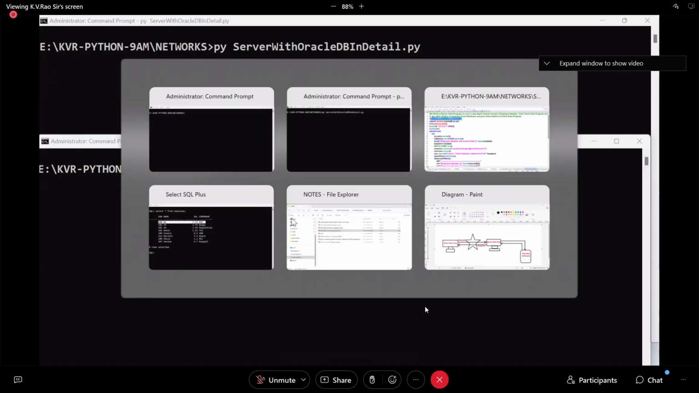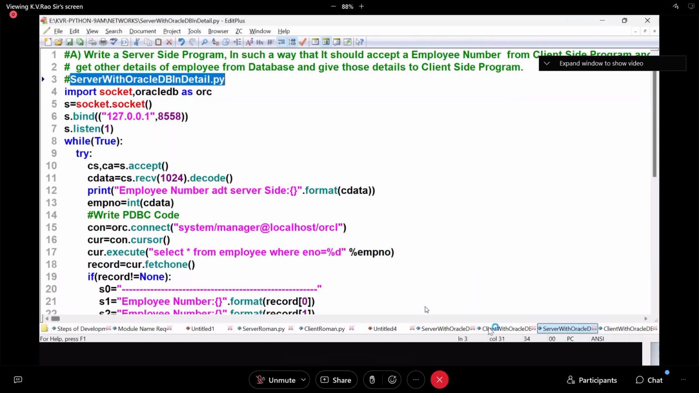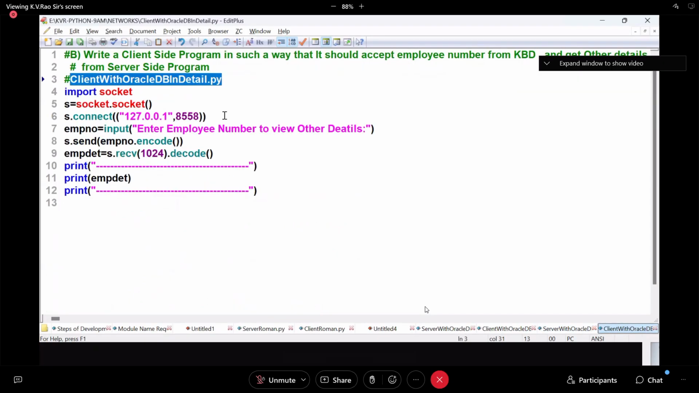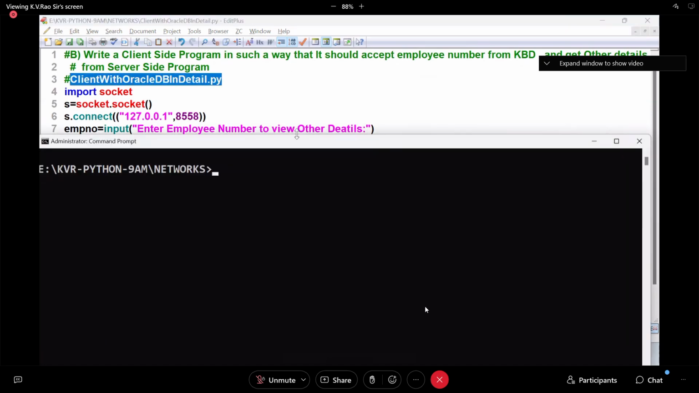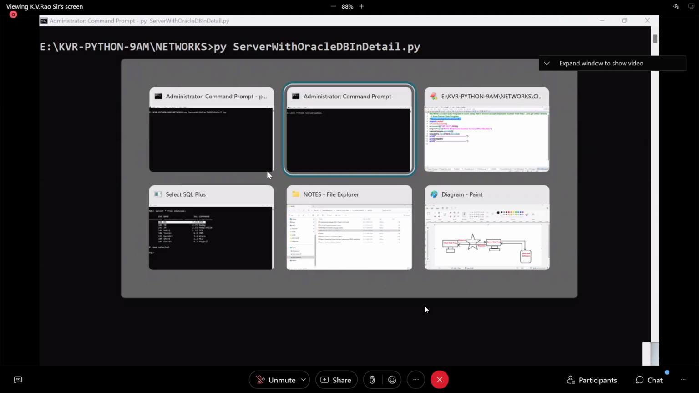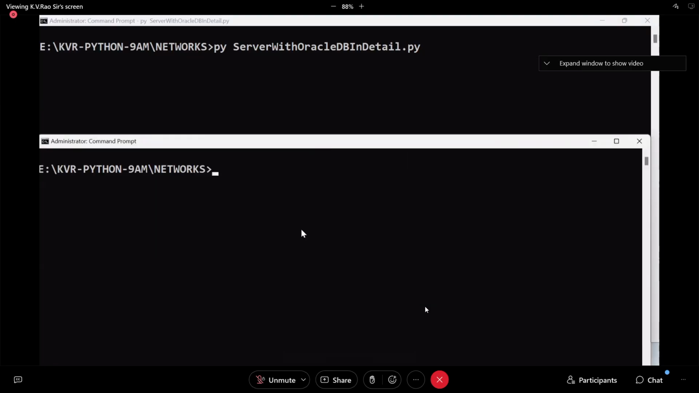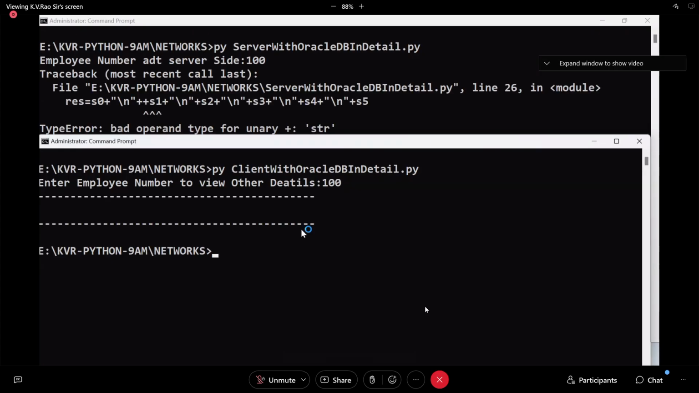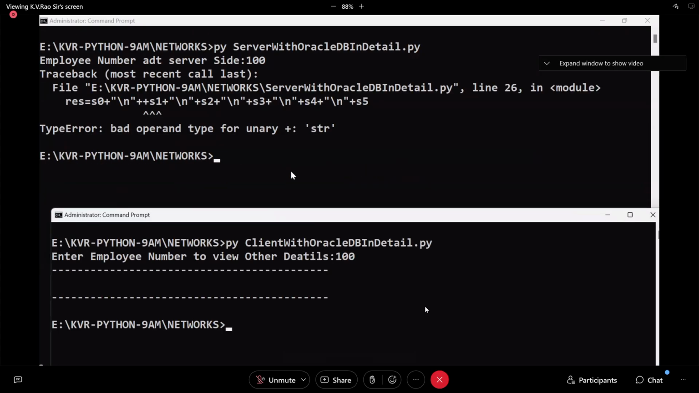Go to the place. Here I am going to write it. Now here I am writing. This I am trying to take it. Execute it. Already this server side program is running continuously. You say py. So here it is asking, enter the number 100.